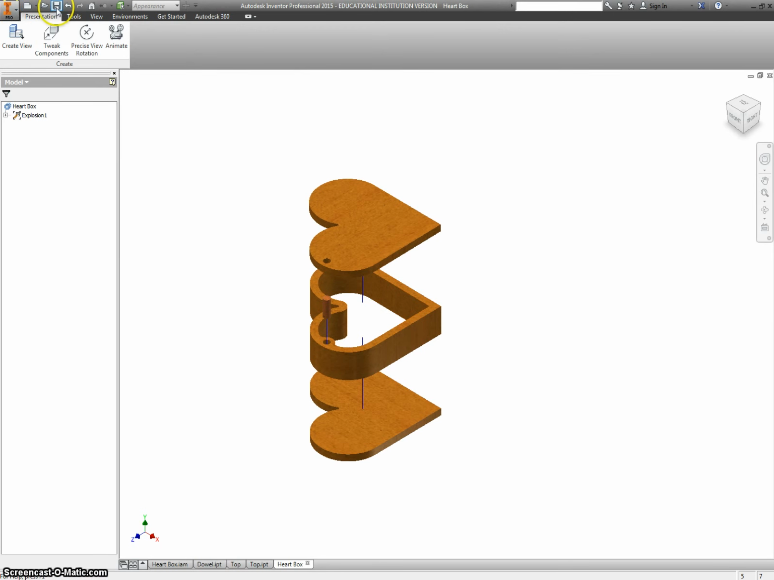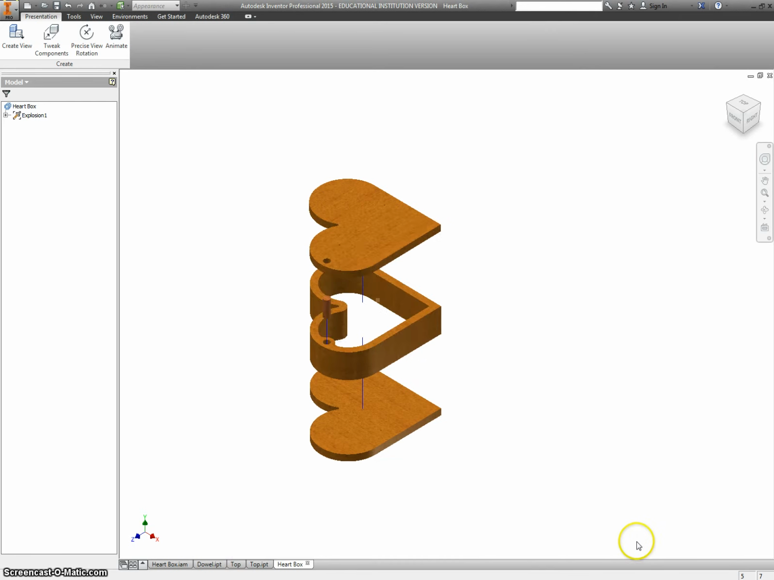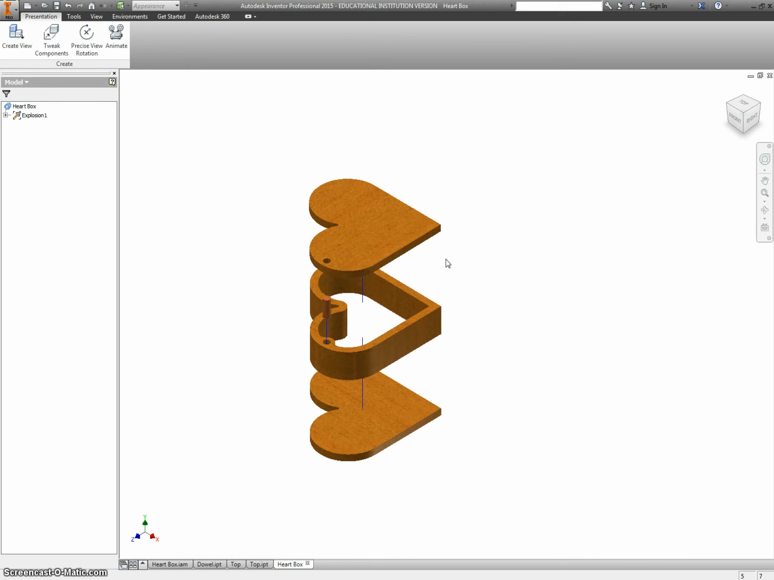Close. I'm going to save this as, Heartbox is fine. This is a different file type. It's an IPN presentation. I want to say yes to all this time. Click OK. And now I'll show you something kind of cool.